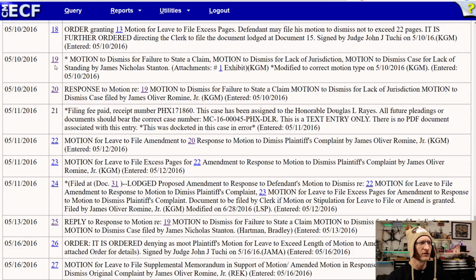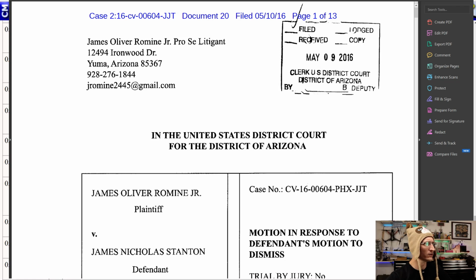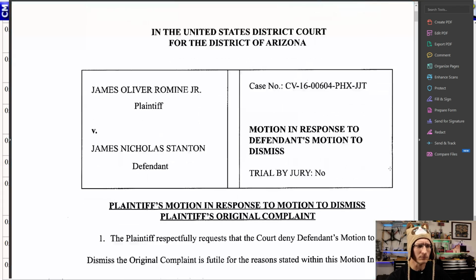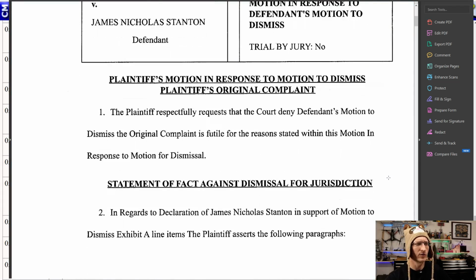Okay, there's the motion to dismiss for failure to state a claim, back on the docket correctly. There's his response. And we just saw no. Here's his response. Yes, 13 pages.